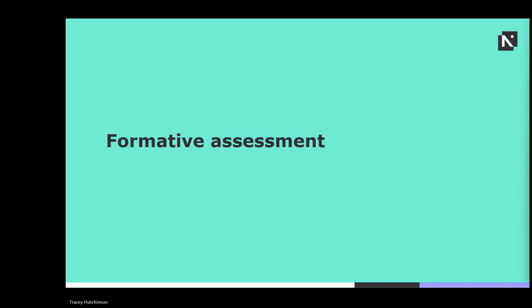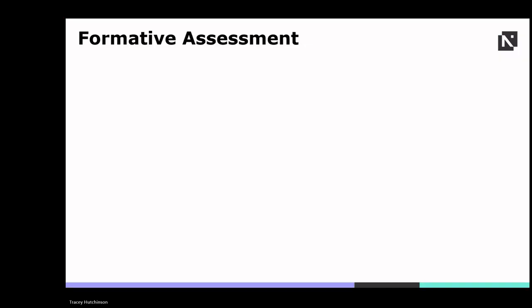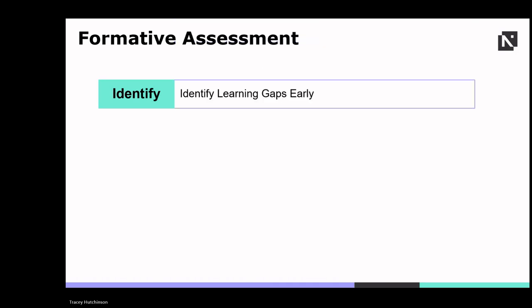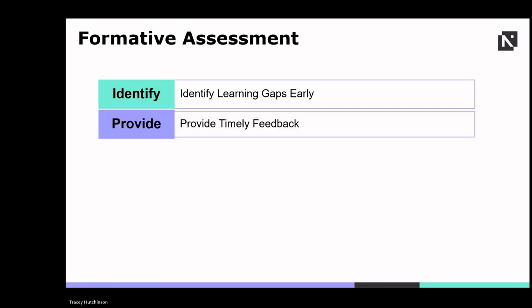Now let's explore formative assessment in some more detail. In formative assessment, we have 6 key actions. Firstly, identify learning gaps early so that interventions can be made before assessments. Then we need to provide timely feedback, helping students understand their areas for improvement.